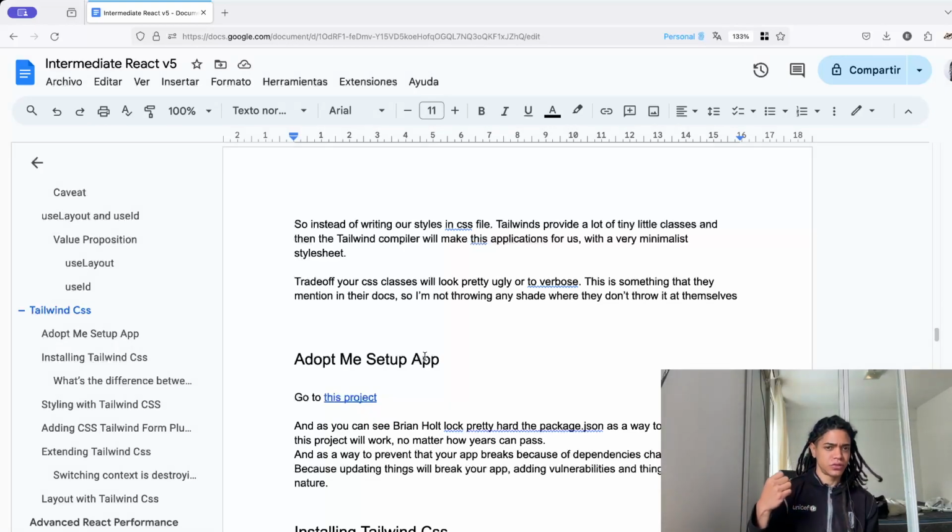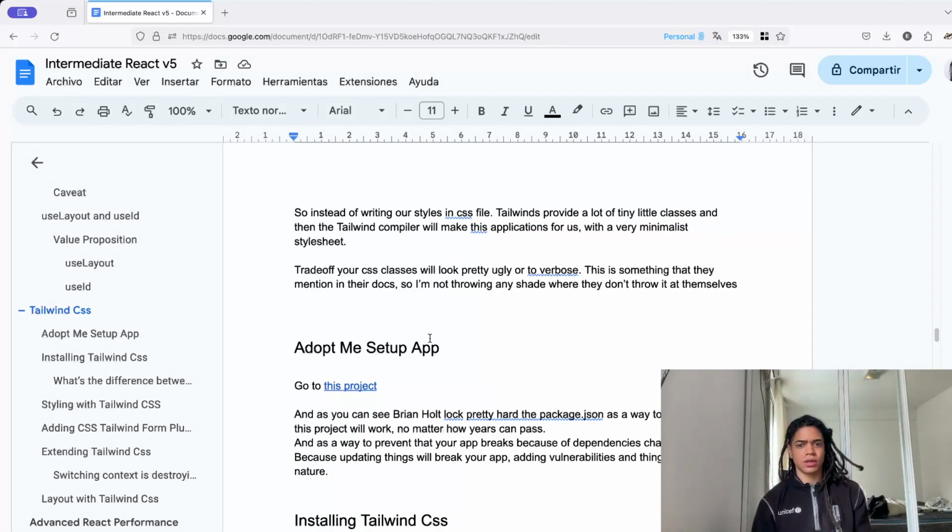With Tailwind, what it helps you with is to write CSS styles. It doesn't tell you how your components will look. This is something that they mention in their docs. I'm not throwing any shade, they throw it at themselves.